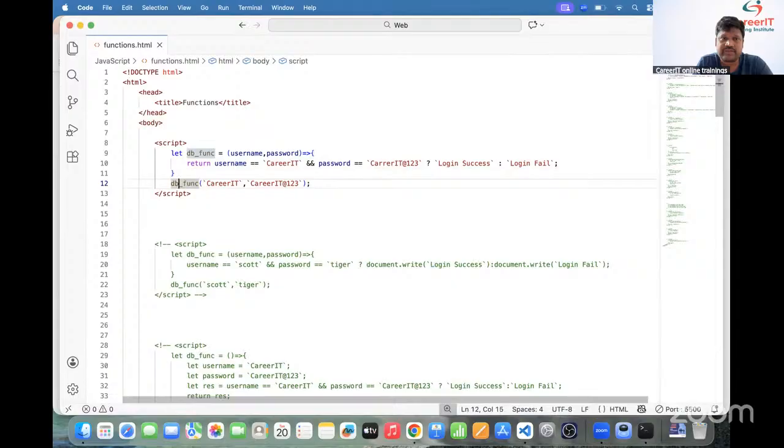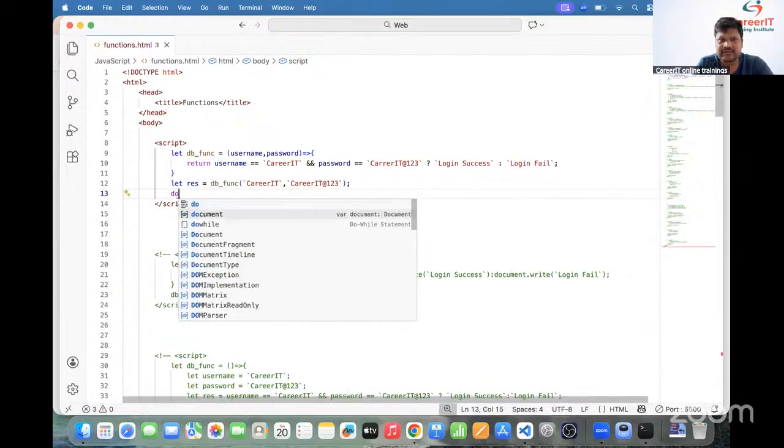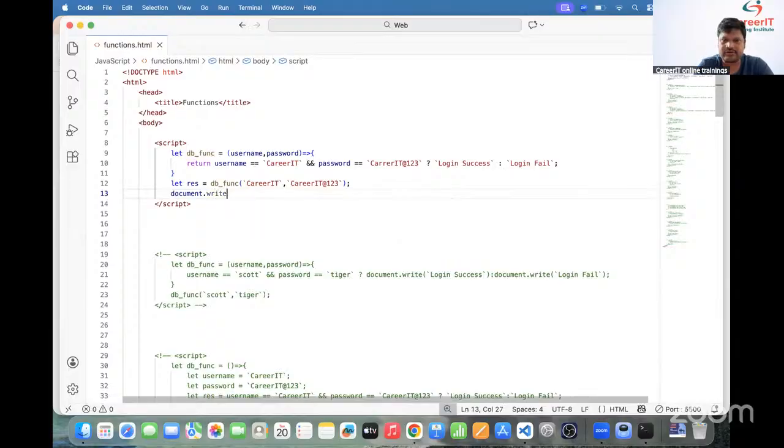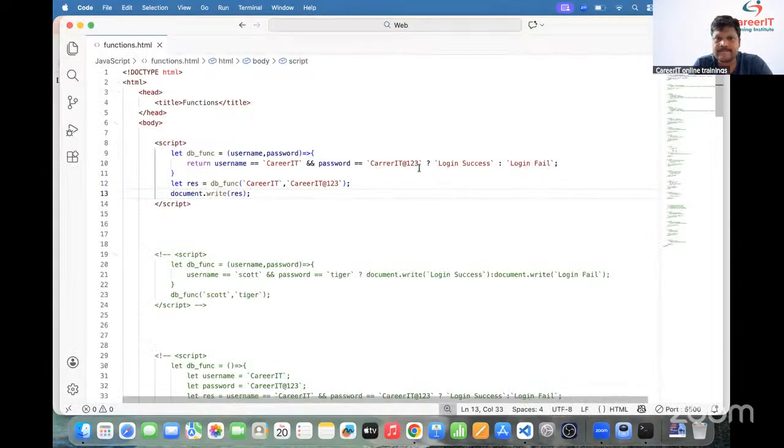Either login success or login fail, store it to one variable. What is that variable? That variable we can call the result variable. And print the result variable. Whatever the result variable we have, we need to print it. Yes, login fail. Now why login fail? Career at the rate 123. Check why it failed. No, login success. Got it or not?